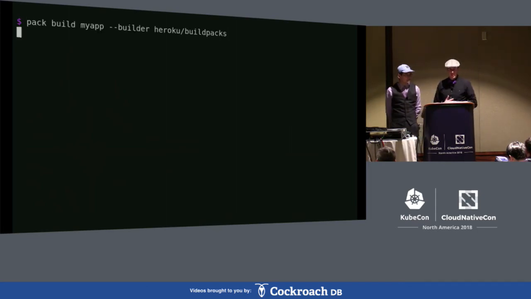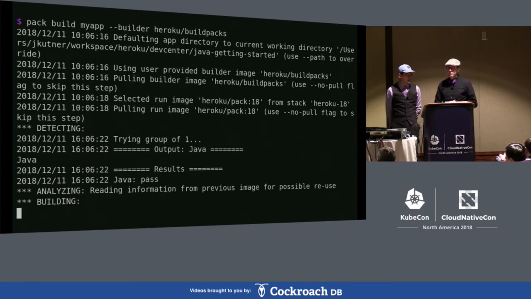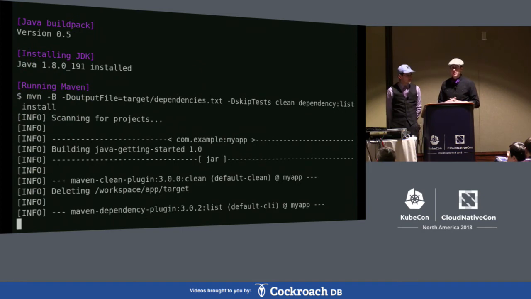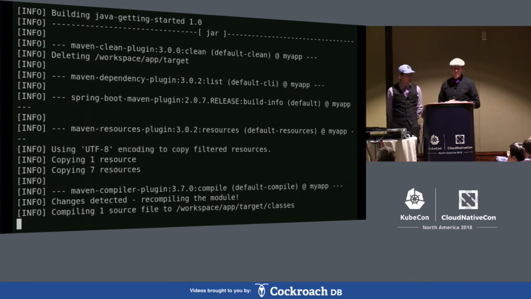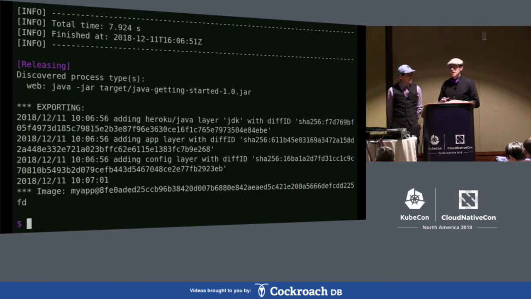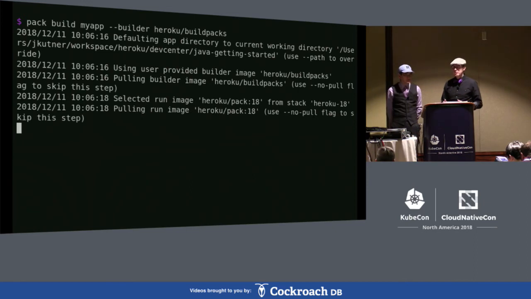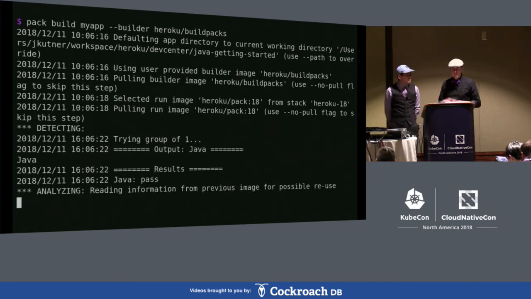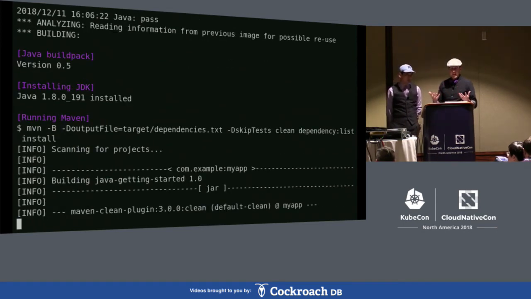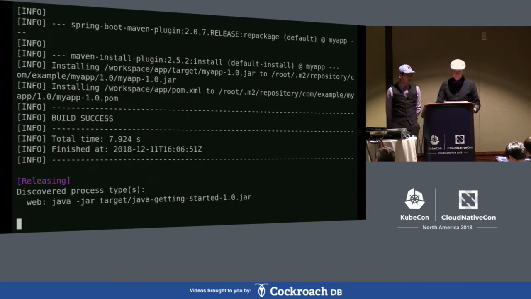So this is what it looks like to run pack build against a Java application. Here I'm running with the Heroku Buildpacks builder image. This is an image that contains the Heroku Buildpacks. And I can use that locally to run against this app, and it will detect that I have a Java application. So it'll identify that, and then it'll run the Java build pack, install the JVM, and do a whole bunch of Java things. The end result is an image, so it exports the things that came out of that build process as layers in a Docker image.